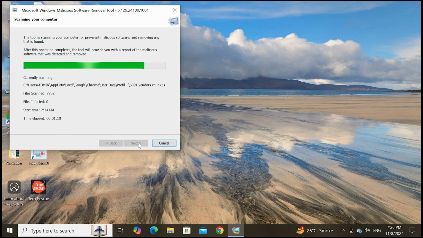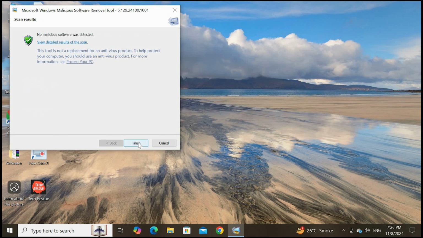So as you see, file scanned 7700 and something, so file infected are 0, start time and time elapsed. So when this will completed, this will show you the result. So as you see in my computer, there are no malicious software was detected.